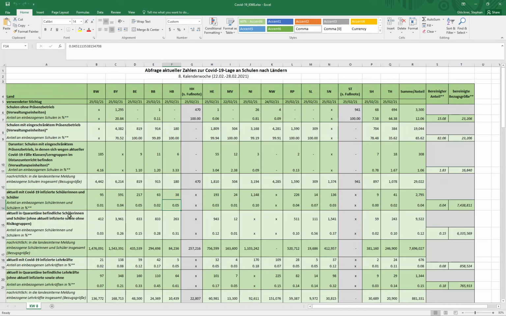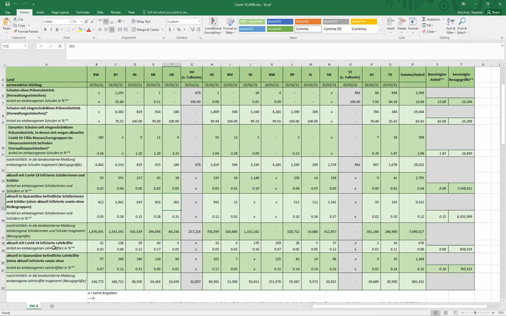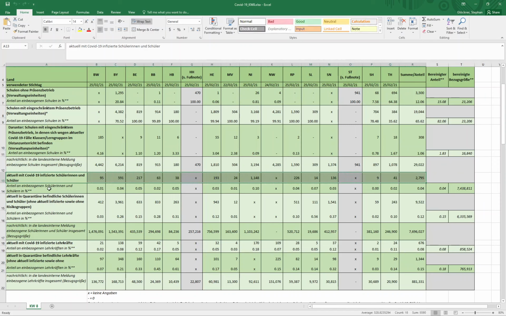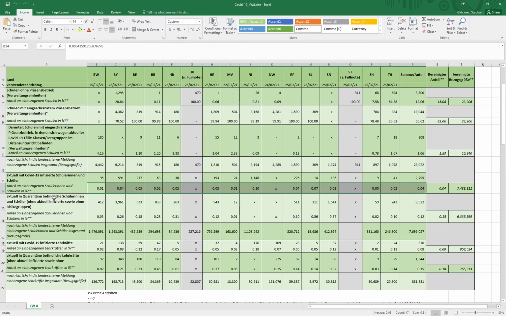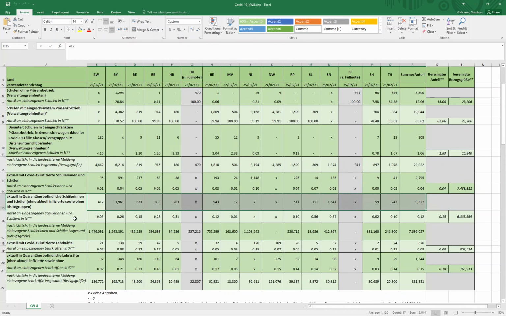Aktuell, so quarantined pupils, that much. So these are the interesting numbers. This is just how the school is working. This is the infected pupils. This is the percentage of the infected pupils. This is how many pupils are in quarantine. This is the percentage of how many pupils are in quarantine. This is the number of schools. This is the number of pupils.